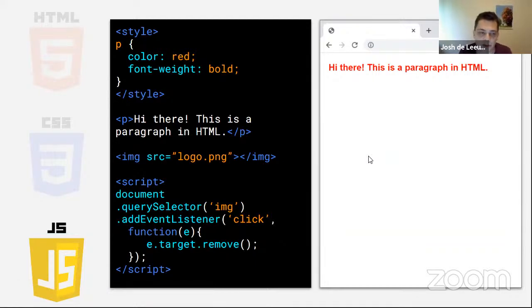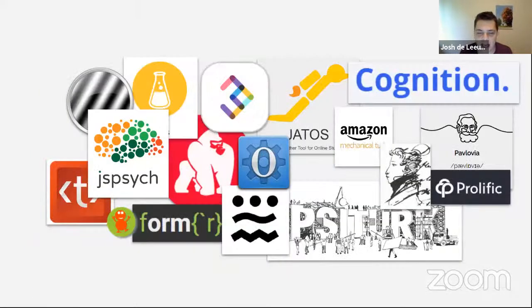OK, so from these 3 core technologies have been produced an enormously wide variety of software that is targeted at researchers for conducting their experiments online. And we're only going to be talking about 2 of them today. But I just want to highlight that there's this whole ecosystem that's been developed by a number of really dedicated scientists, developer, hybrid types like myself, who would like nothing more than for you to try out their software and use it to help you do better research.